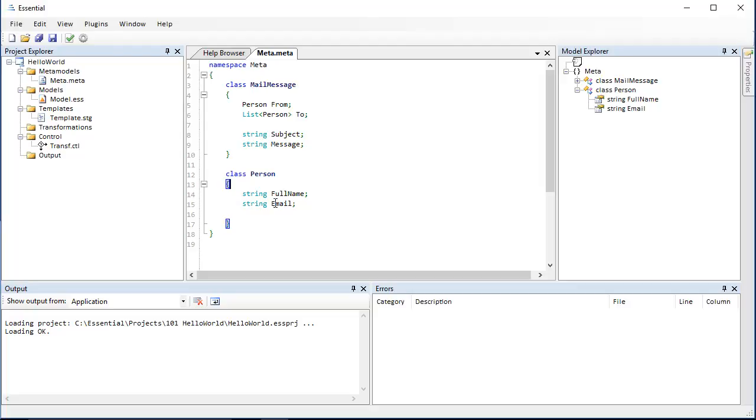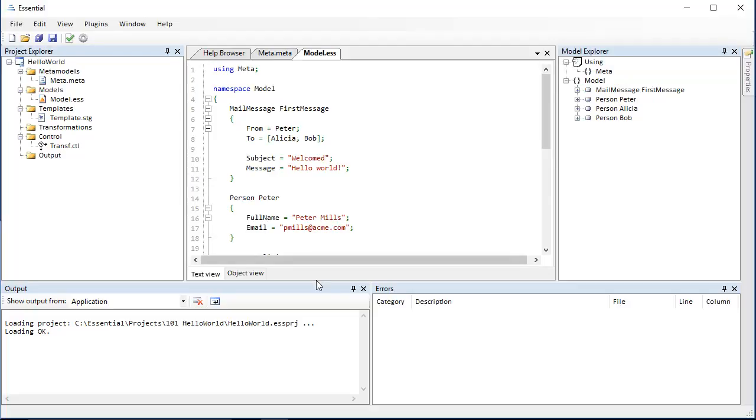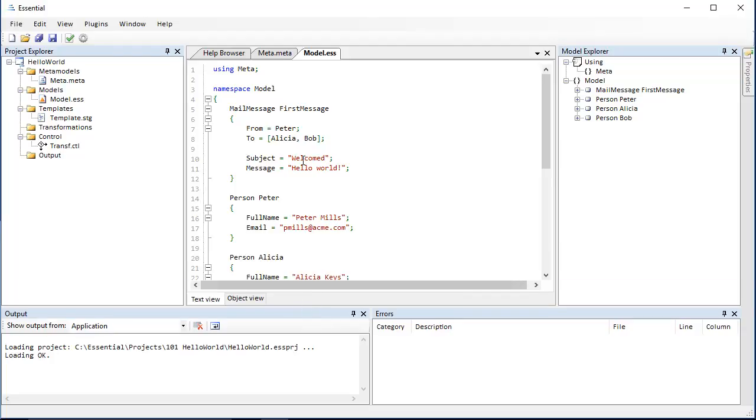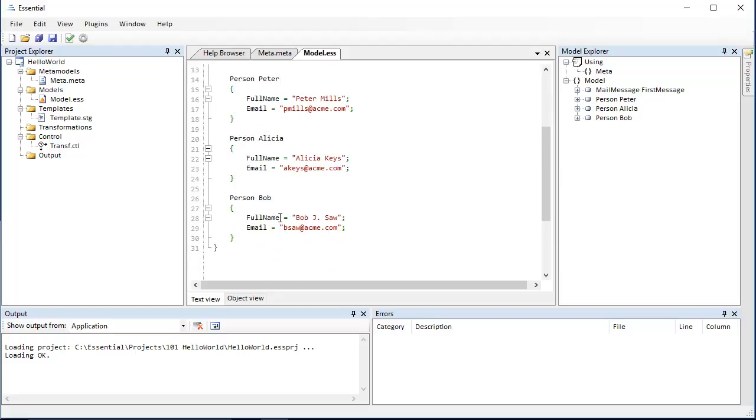Okay, now we can instantiate this model, and in this file you can find an example. Here we are instantiating a first message of type mail message, and we need to set up the properties from, to, the subject and the message. Here we are instantiating Peter as a person with these properties and so on.